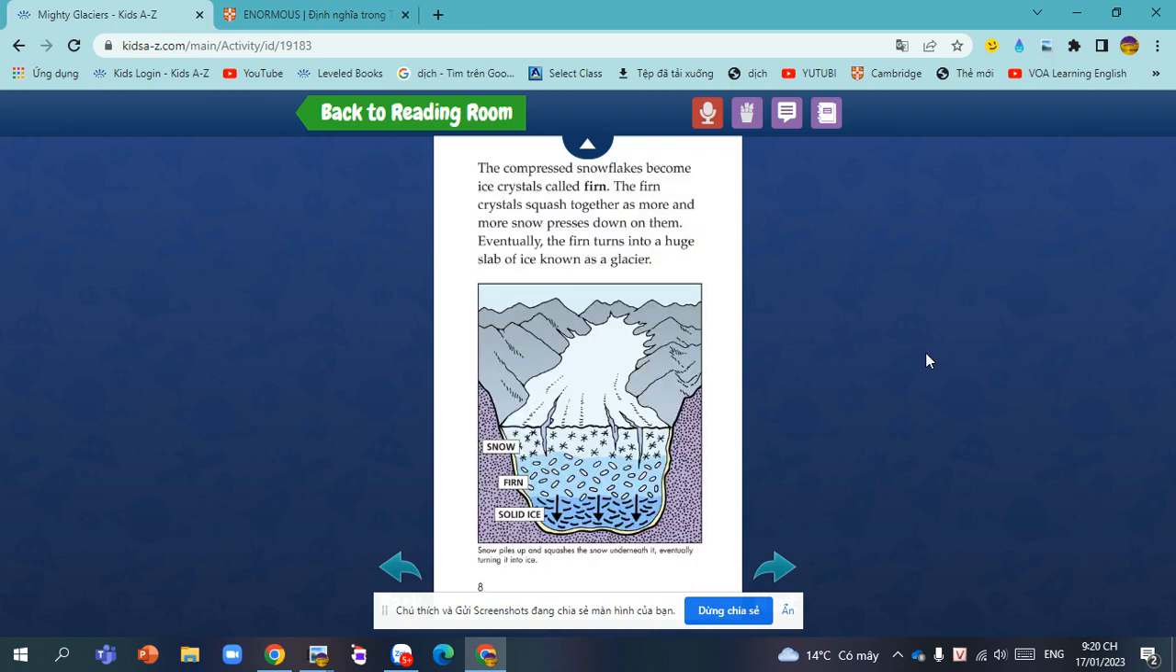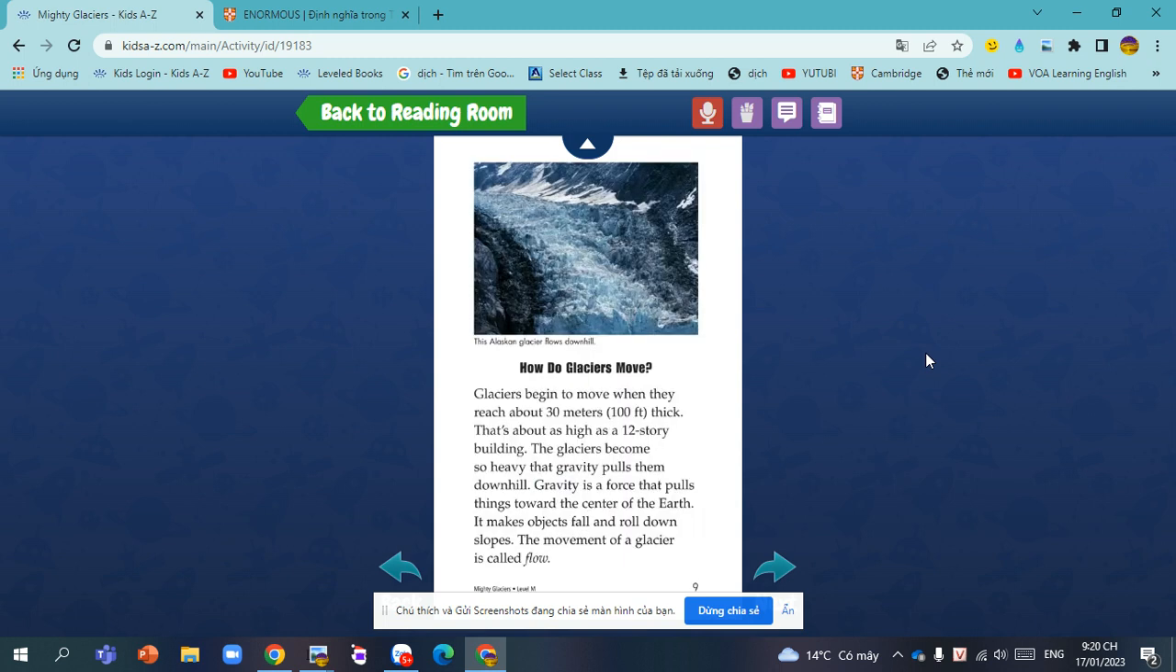The compressed snowflakes become ice crystals called firn. The firn crystals crush together as more and more snow presses down on them. Eventually, the firn turns into a huge slab of ice known as a glacier.